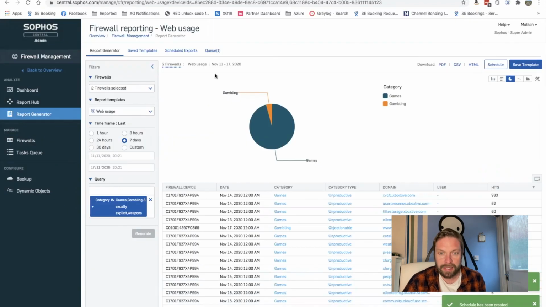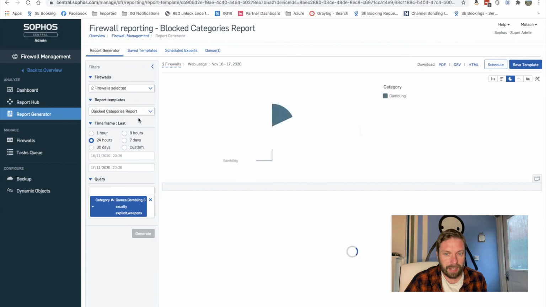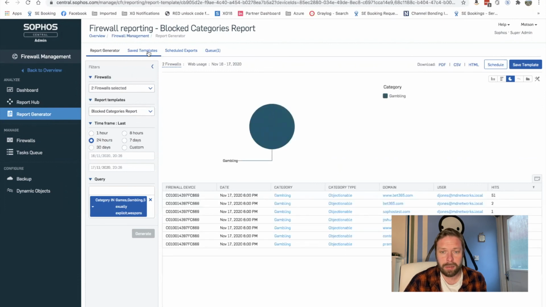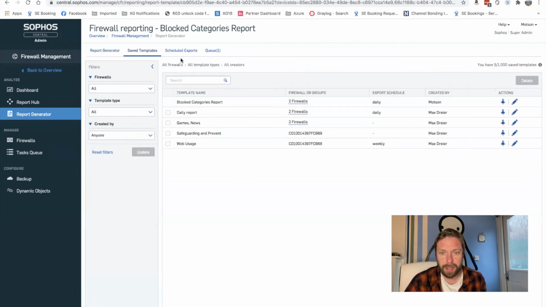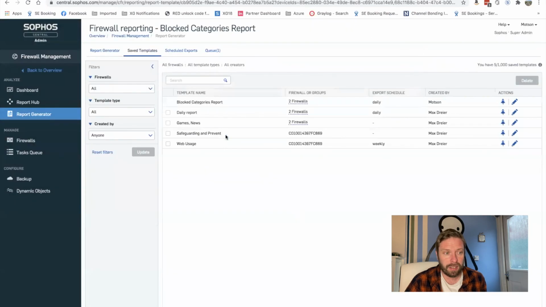Here are the other templates that I have, and I can choose to open another template if I want to. So I'm going to reopen the template that I just created, the block categories report. And I've also got an edit option here as well. So if I want to change the way those reports look or change some of the attributes associated with it, then I can go back into that update option and change the things that I want to change.